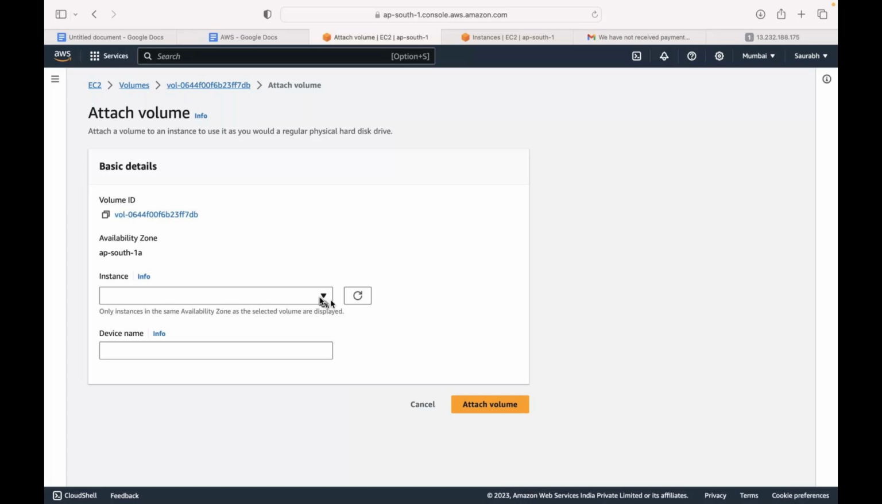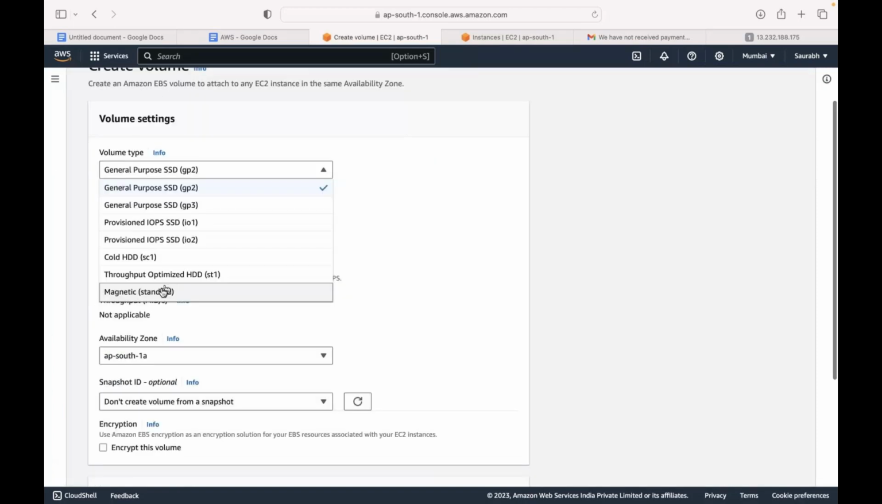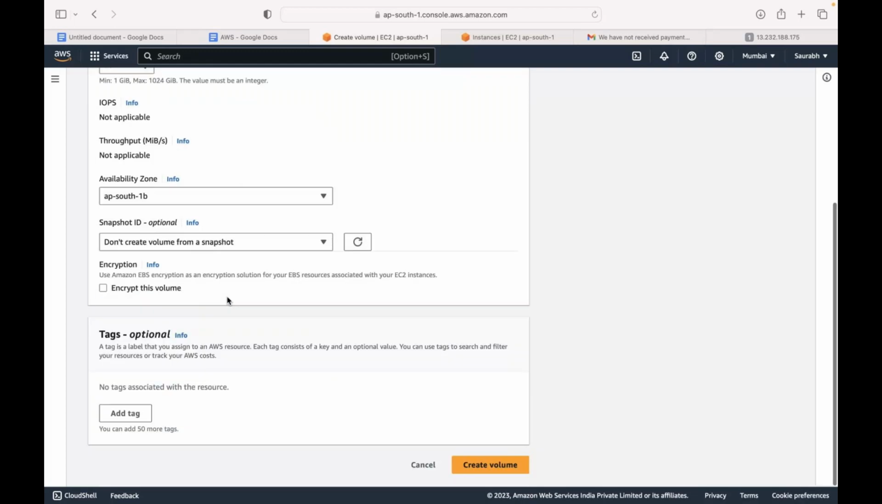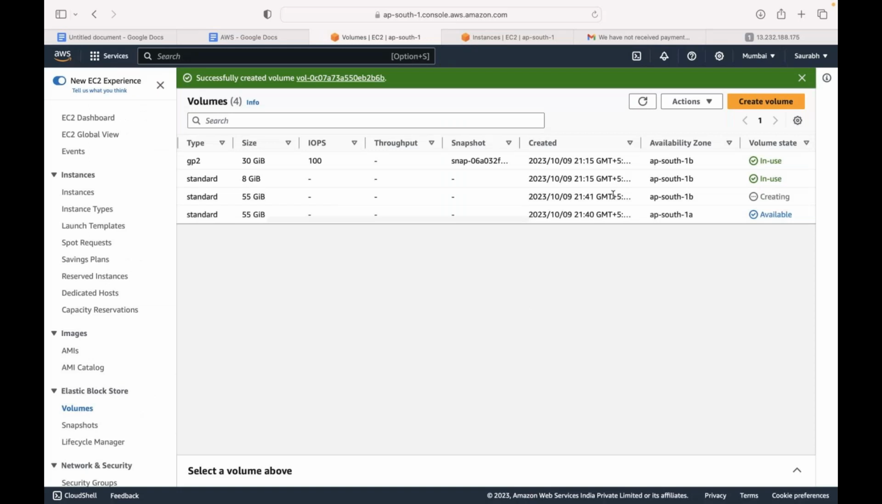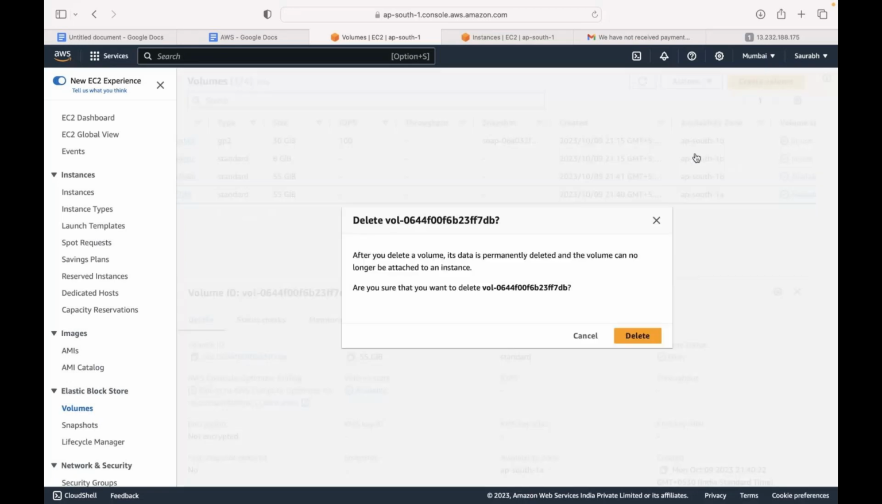I think this instance is not in the same zone. Okay, we'll cancel it. We'll create one more volume, same magnetic type. I think the instance is in South B, so we'll go for South B. We'll not go for encryption. We will create it. South B. Okay, so we'll delete the earlier volume first.